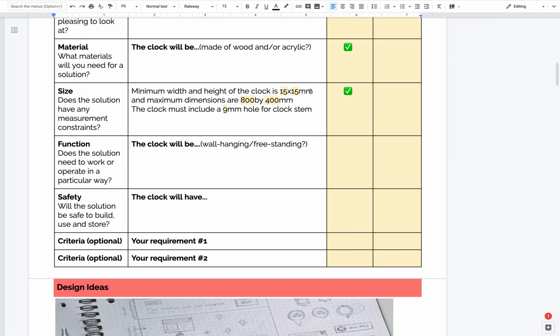The maximum dimensions are 800 by 400 millimeters, because that's the size of a piece of wood or acrylic that we can fit into the laser cutter.